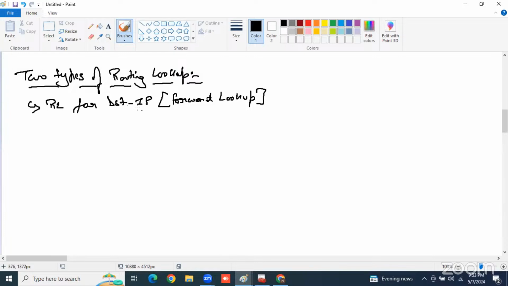Destination. Whenever you do the routing lookup for the destination IP, that is called forward lookup, because you are looking up how you will send the traffic towards the IP 8.8.8.8. Okay, it's via the WAN. So you want to send the packet in a forward direction, right? Out. So that's why we call it a forward lookup. But whenever you do the routing lookup for the source IP, that is called reverse lookup.